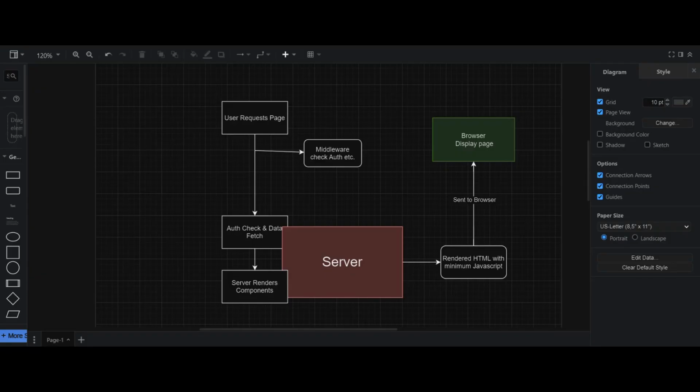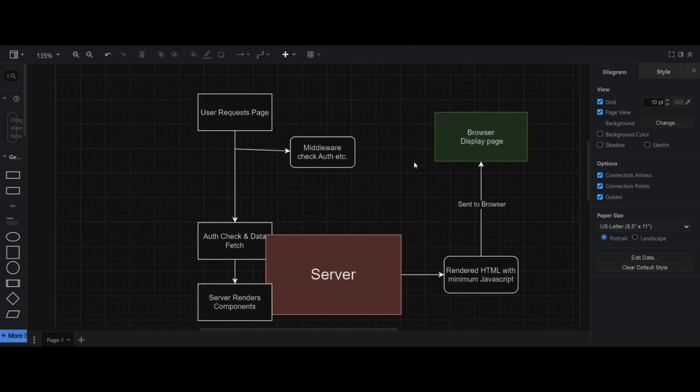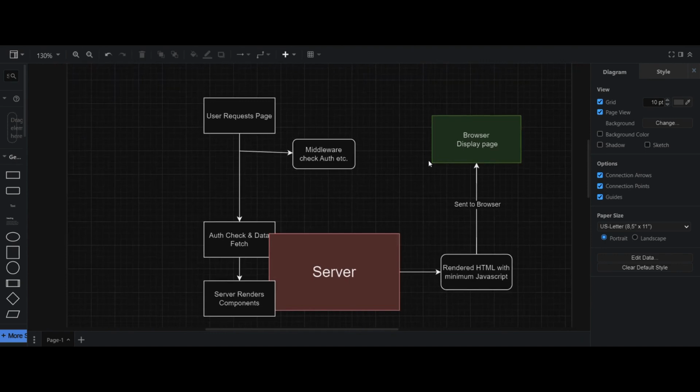Server components are a special type of React components that run on the server rather than in the user's browser. Because they run on the server, they can do things like fetch data from a database, access secure information, or interact with server APIs without exposing the data on the client. With that said, the page can load faster because there is less JavaScript for the browser to process.